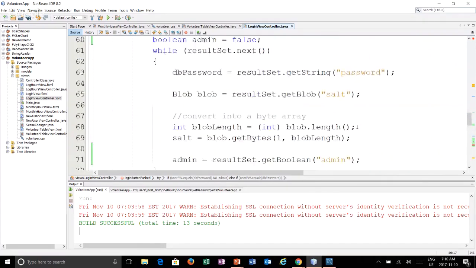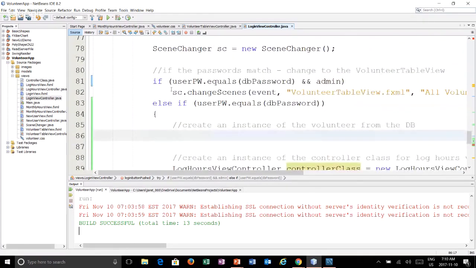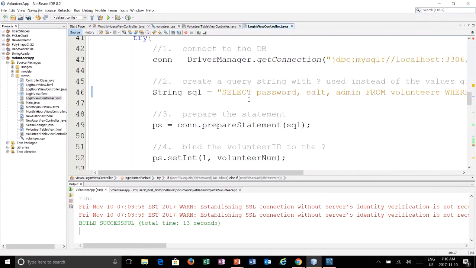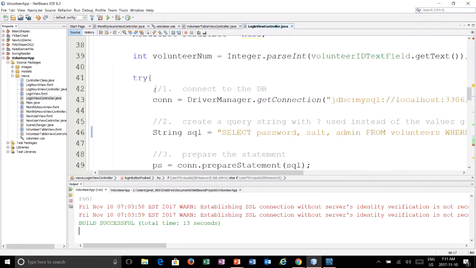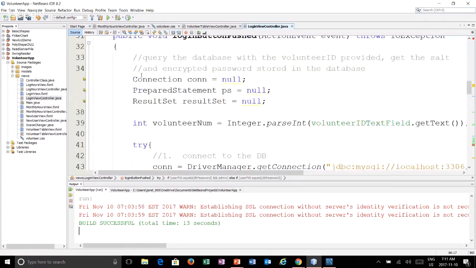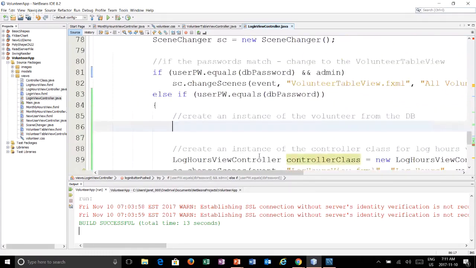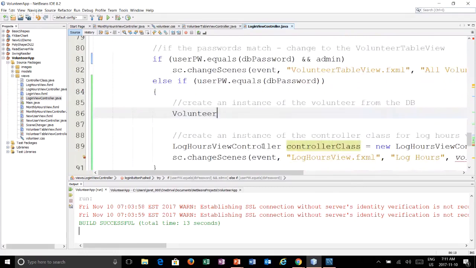We don't really need to load all that information if it's a generic user or an admin user. We only need it if it's a volunteer. So let's create a method. I'm going to say volunteer.